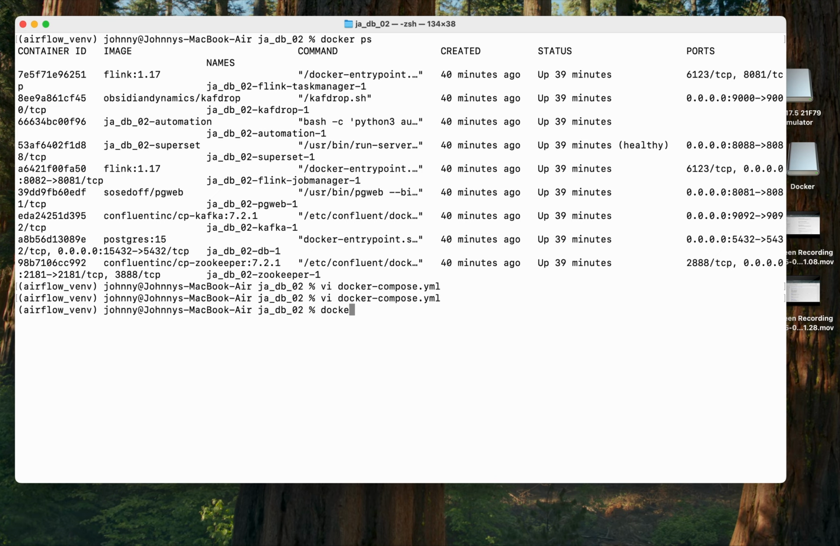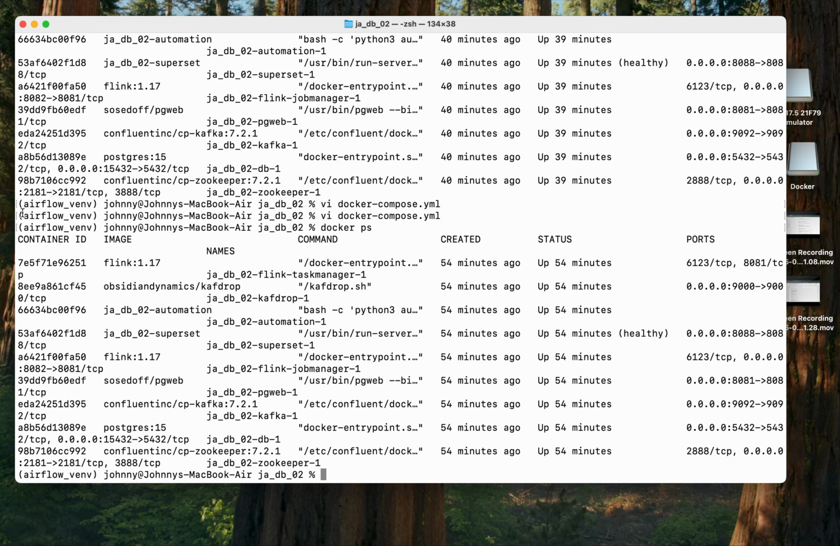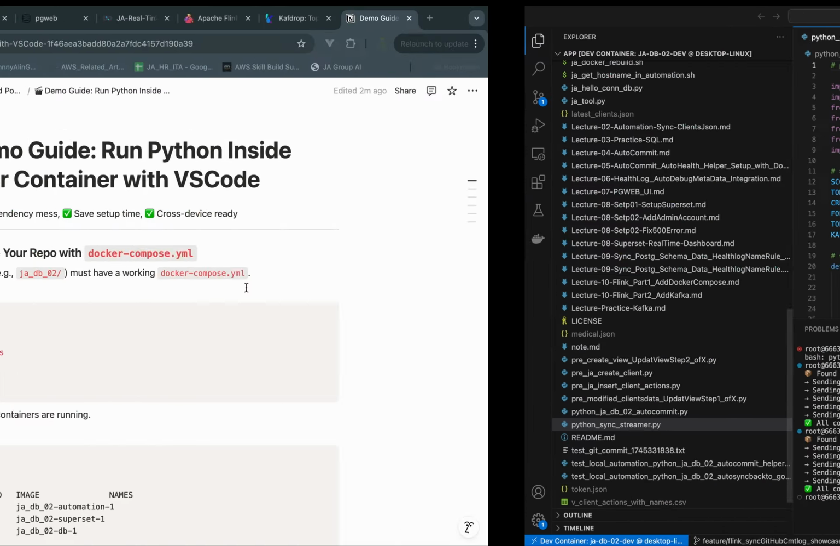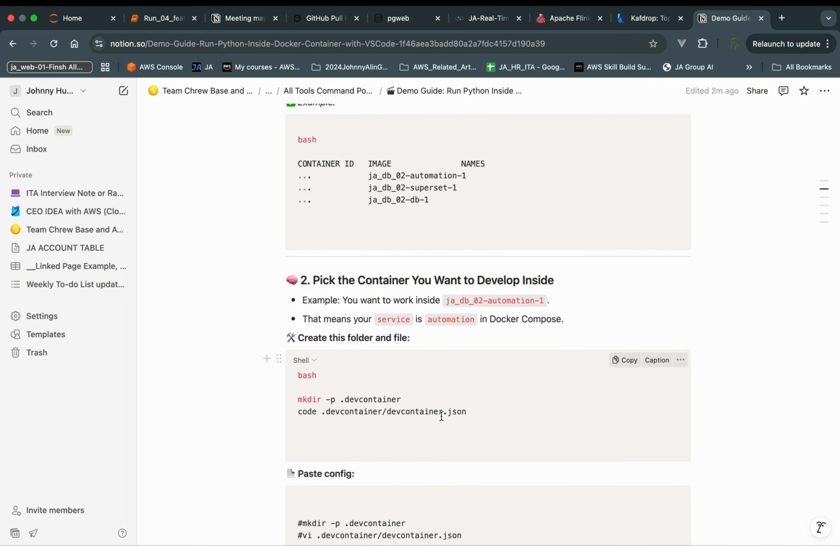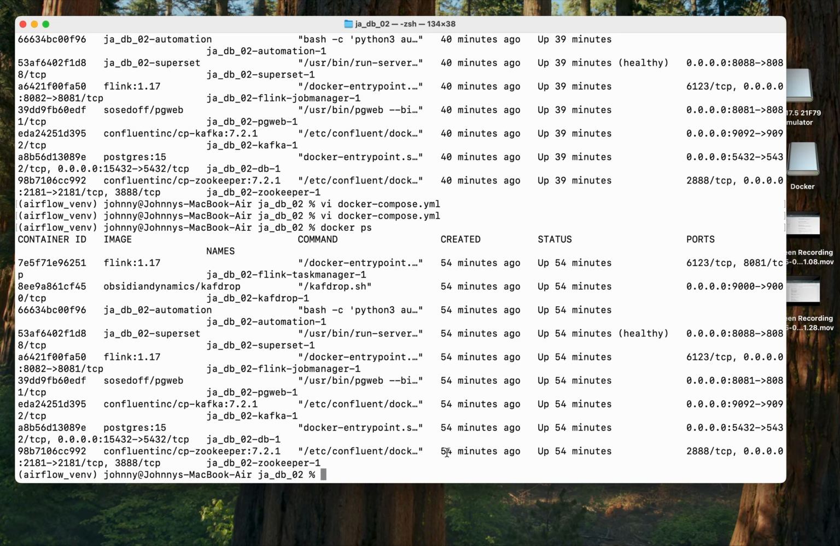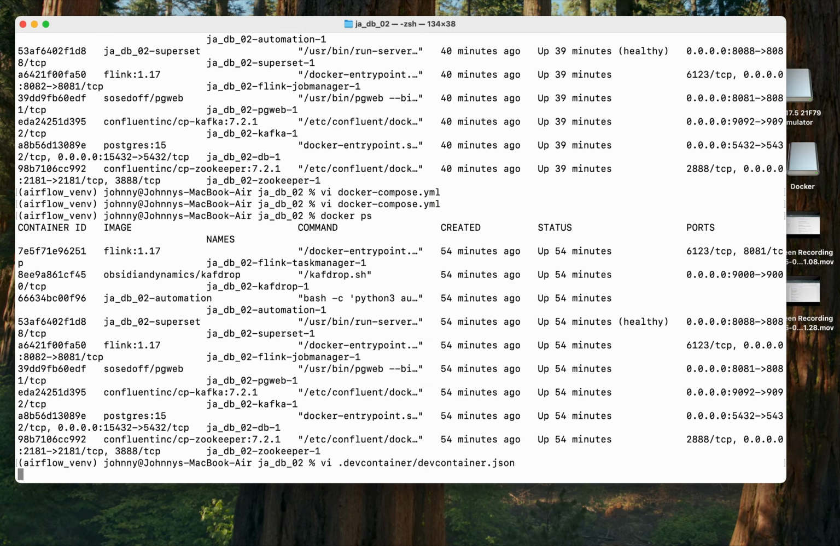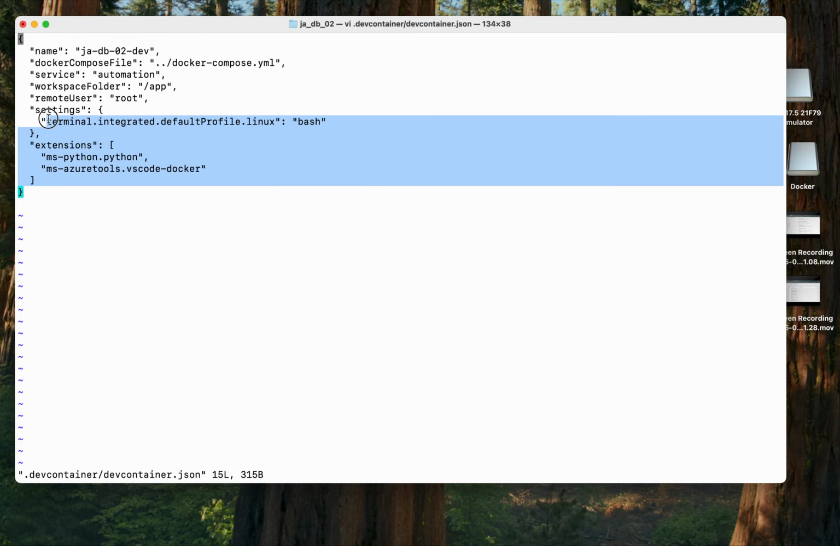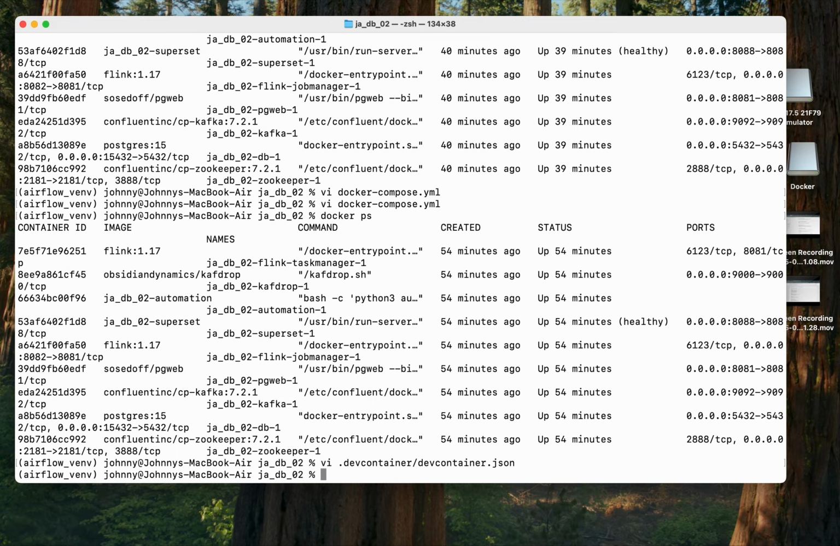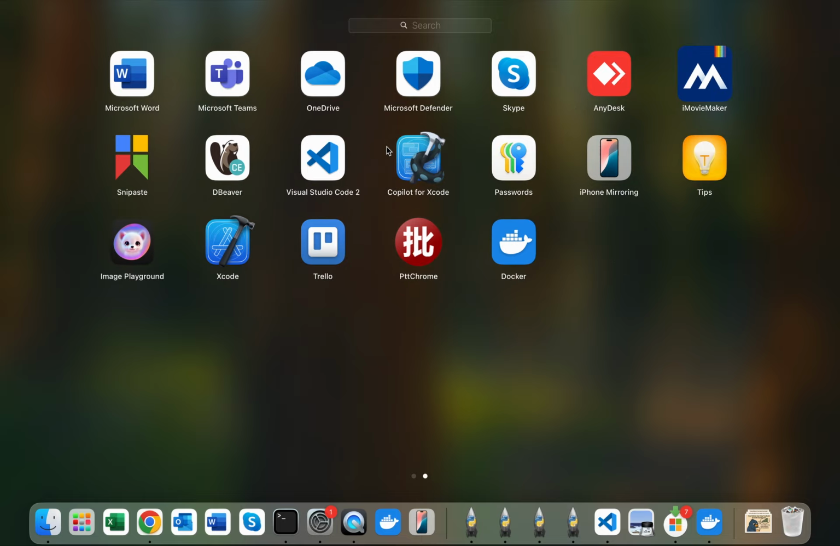After you run your Docker, make sure your Docker is running first. Then we can go to the next one. You need to create a JSON file, this one. This is the service name, using the Docker Compose YAML file, and the other one is straightforward. Then we can open the VS Code.